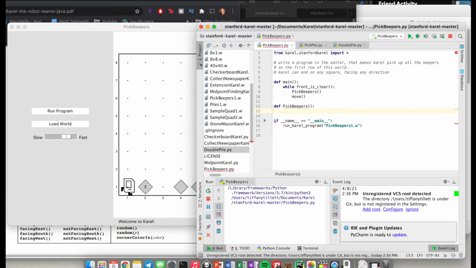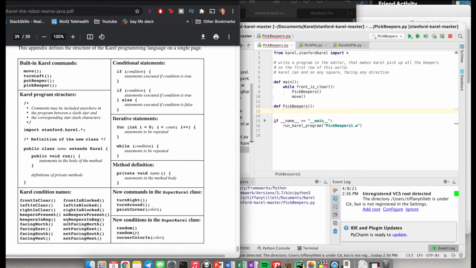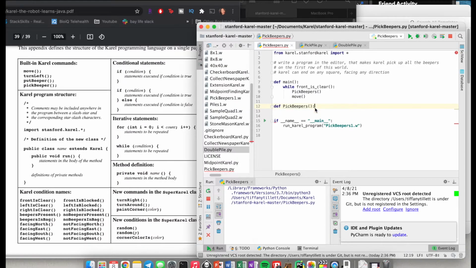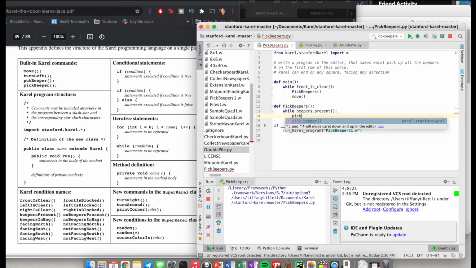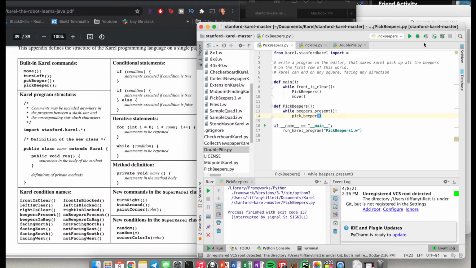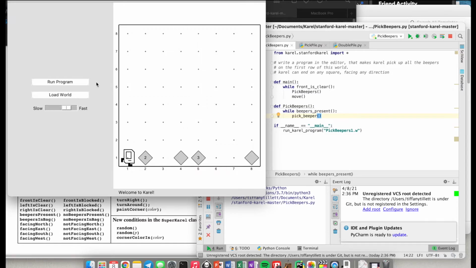And how do I do that? Then I go back to my handy dandy reference card and I say, okay, what conditions do I have? Front is clear, left is clear, right is clear, beepers present. That sounds like what I need. So I say, while beepers present, pick beeper. And I think that's all I need to do. So let's click stop and let's start and let's run program.